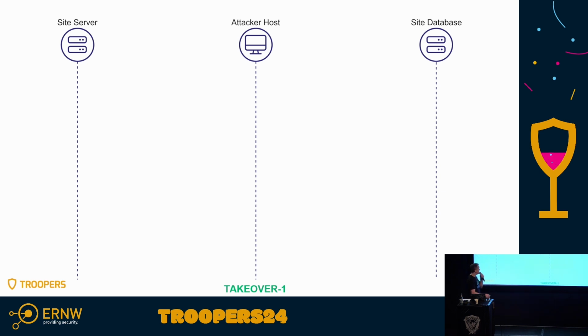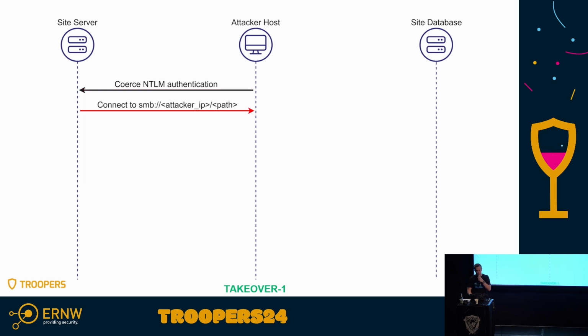So in this example, we have our attacker host in the middle. We have our primary site server on the left, and we have our site database on the right. The first step, we're going to start our relay server on our attacker host, and then we're going to use something like PetitPotam or SpoolSample that abuses the printer bug to coerce NTLM authentication from the site server. The site server is going to connect to the SMB service on our relay server on the attacker host, and we're going to connect to the MS SQL service on the site database.